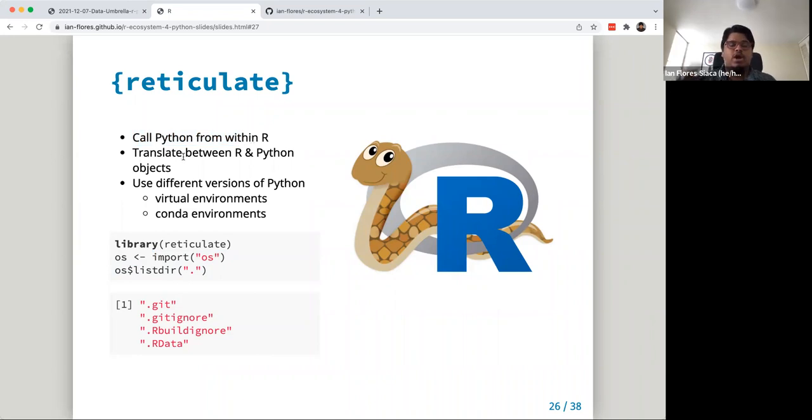You can translate between R and Python objects. So if you have, for example, a pandas data frame, it's going to be translated to an R data frame so that you can use it in your analysis as well. So you can imagine how that is useful. You can do a certain data wrangling step that is quite hard to do in Python. You can do it in R and then keep doing all of the rest of your analysis in Python, or vice versa. Now, it also has support for different versions of Python. So you can use virtual environments, you can use Conda environments to support it. So you don't have to stray far away from what you already know.